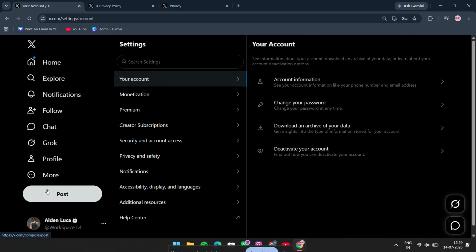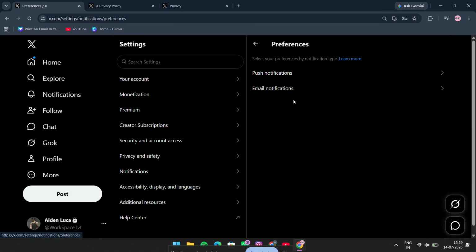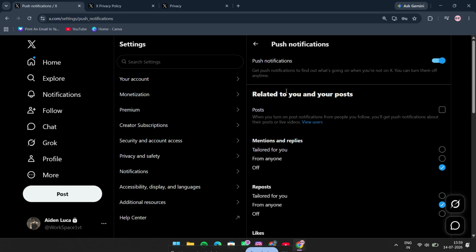Inside Settings and Privacy, look for the Notifications section and click it. This area controls how X sends you alerts for different activity on your account. After that, tap Preferences. Preferences lets you customize the type of notifications you want to receive, including push notifications, email notifications, and more. Now click on Push Notifications. This is the menu that controls alerts that appear directly on your device.